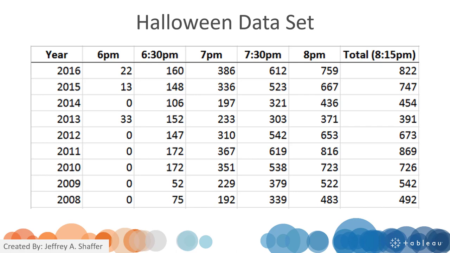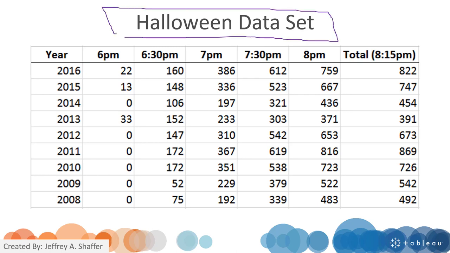Okay, so as we mentioned earlier, to learn data visualization, it is very important to learn from some examples. So for the remainder of this week's lecture, we will go through a very famous project that uses a Halloween dataset. The Halloween dataset is pretty simple.